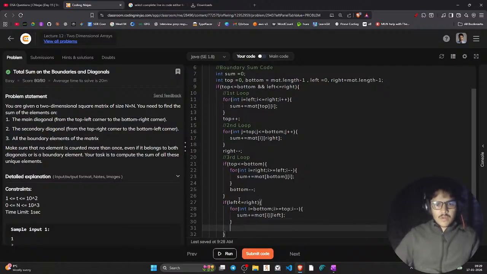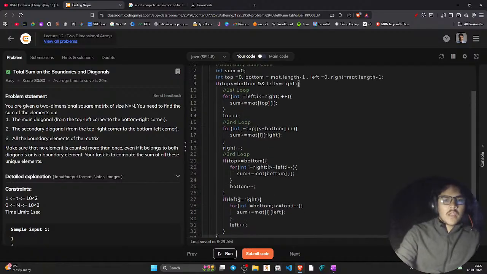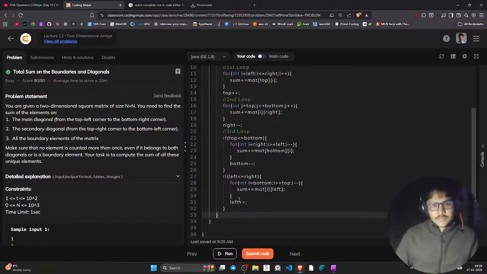And you want to come outside the for loop and you want to update left plus plus. You want to do left plus plus because we are done with this. So boundary elements are all done. We are done with the boundary elements. Okay, so once we have reached here, we can give a comment: done with the boundary elements.